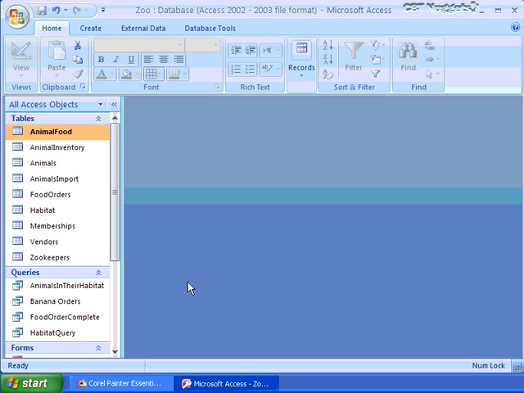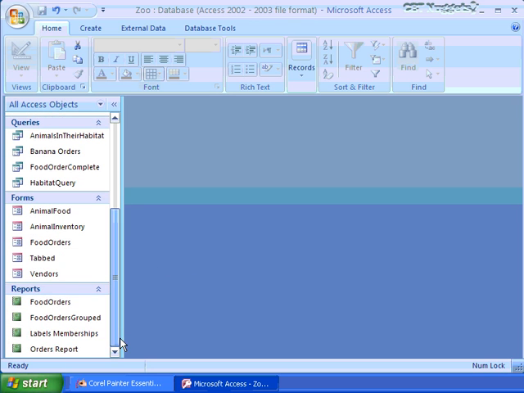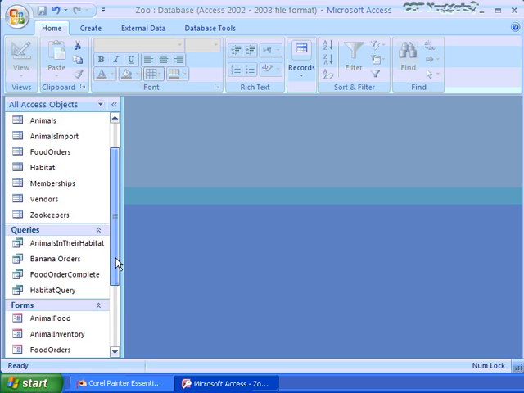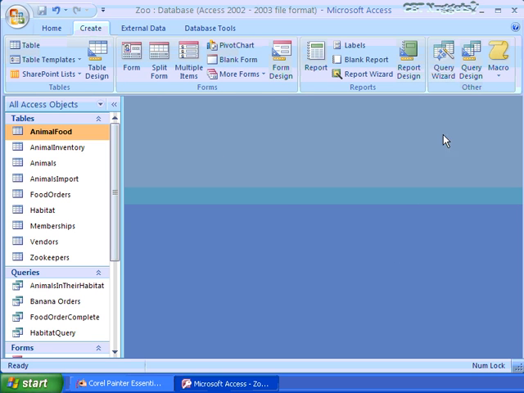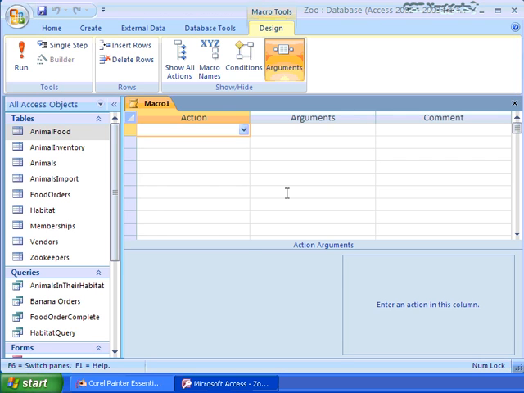We're in the Zoo database. In our navigation bar here, I'll scroll down to the bottom, there are no macros. We don't even see a grouping for macros if there are none that exist. Access likes to save real estate space beyond these four main objects that you'll see. Well, how do you create a macro? First, you have to have an idea of what you want to do with it, and then you go to your Create ribbon and you simply select Macro on the far right.